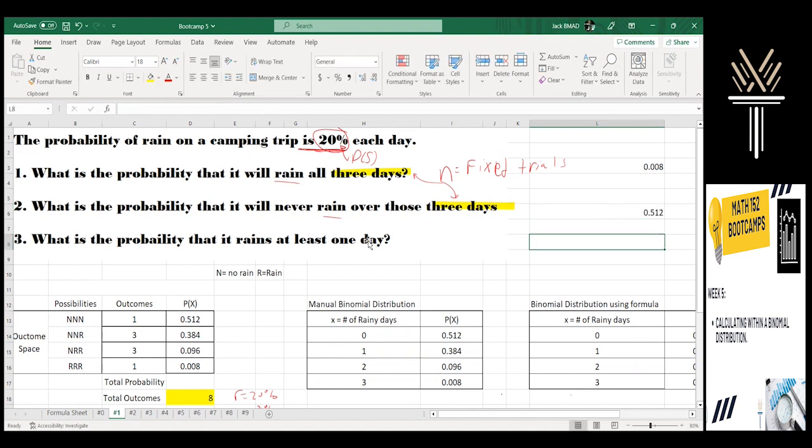Lastly, rains at least 1 day. Well, that's 1 or more. So I can either do the complement, I can say 1 minus never raining, or I can, of course, just add up the ones I care about. I can add those 3 values. But that's how you would utilize a chart like we just did to get our solutions.